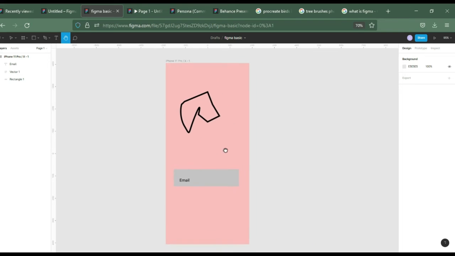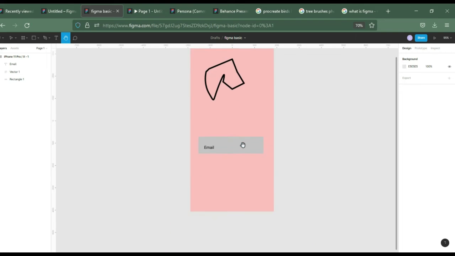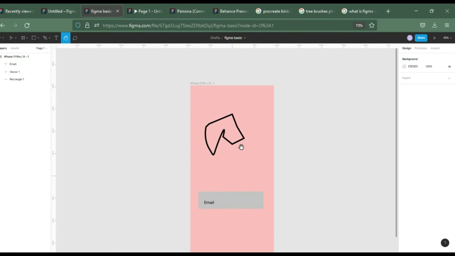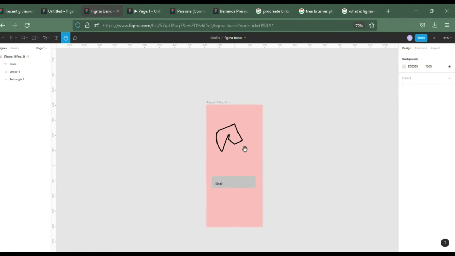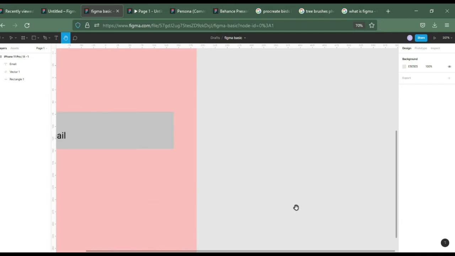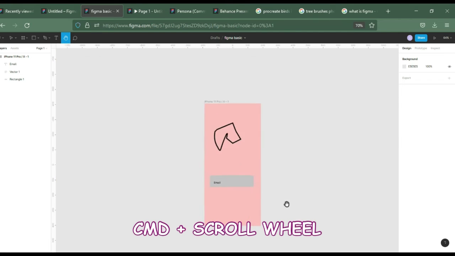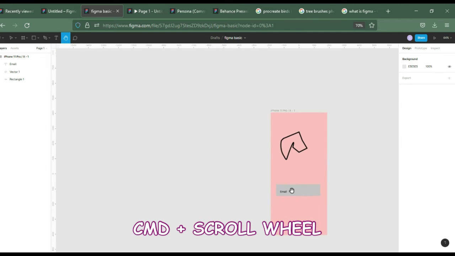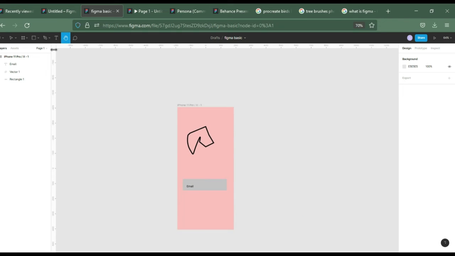When you have the drag tool highlighted, you can scroll and drag around your interfaces. To zoom in, you have to use your mouse and scroll to get your desired size. But to zoom in, you have to press the Command key and scroll the mouse wheel to zoom perfectly on Figma.